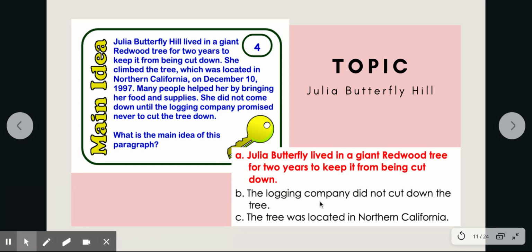B, yes, the logging company did not cut down the tree, but is that the entire point of this reading? No. It was really about the person who stopped the tree from being cut down. And C, the tree was located in Northern California. Yes, it's in Northern California, but that's such a small, really specific detail. That's not the main idea of the entire reading.